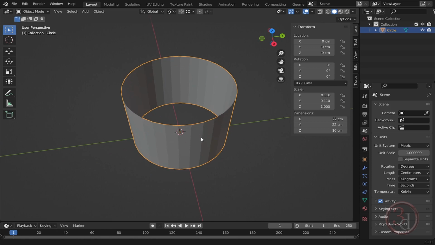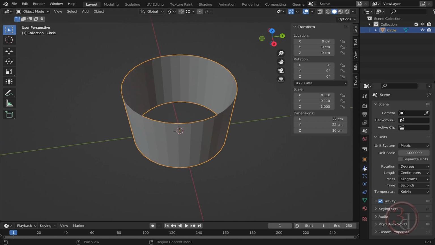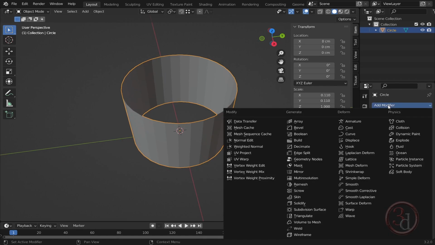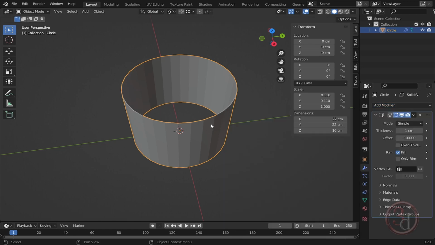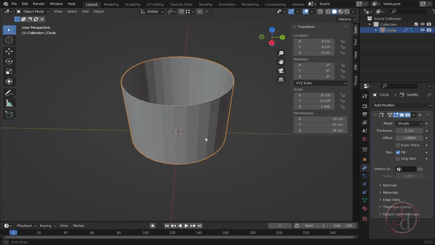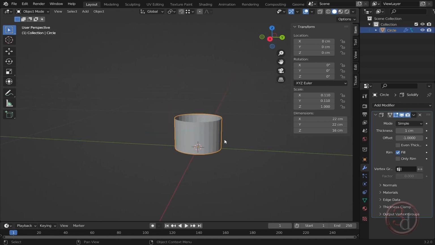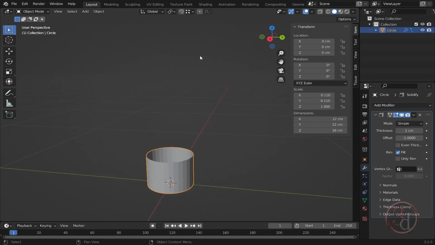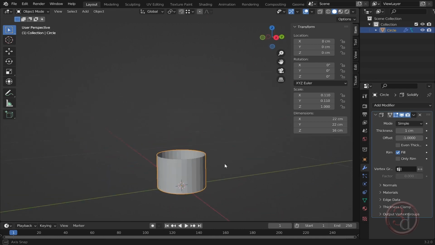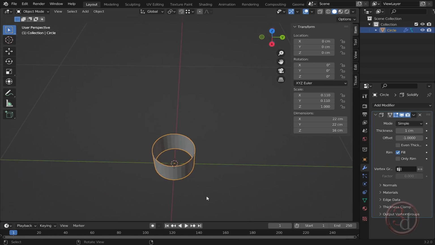I can add thickness to it, so I'll come over here to modifier, add modifier, and I can add solidify. How much thickness do I want to give? 1 centimeter is good, so I'll just keep 1. All right, and now I want to put this up at the height that I have already decided.